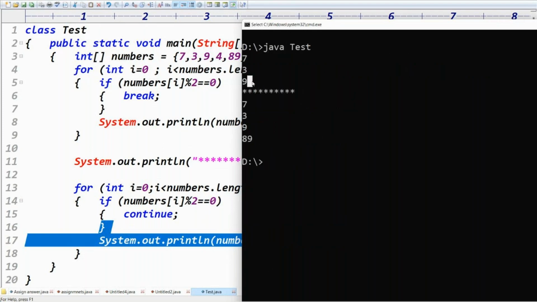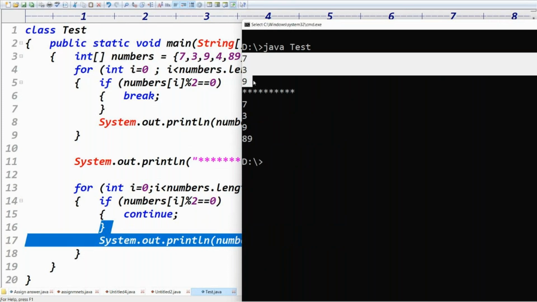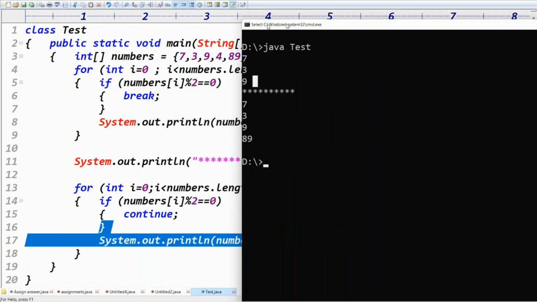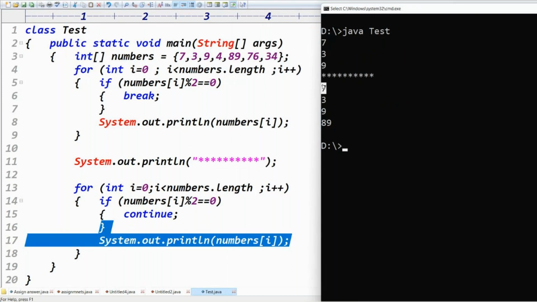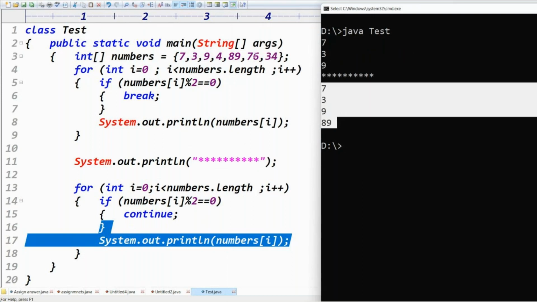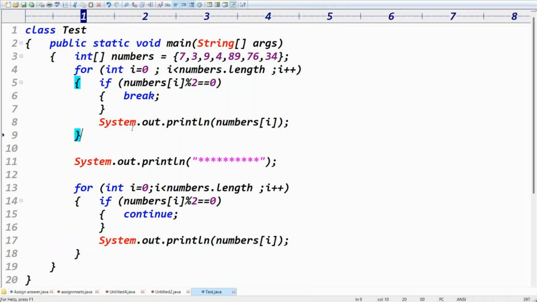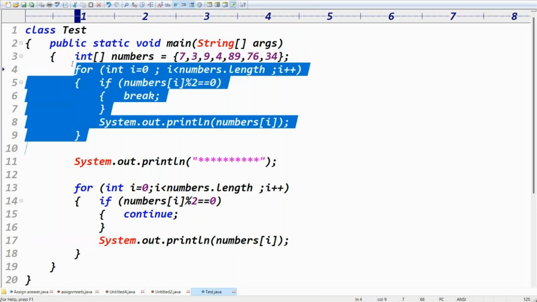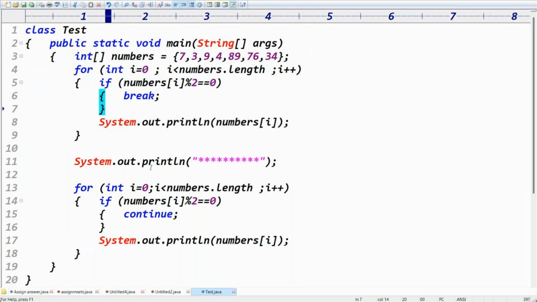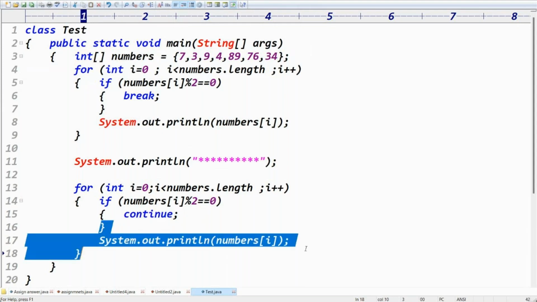Test class. See guys, first case, when the even number occurs, stop the loop. Second case, tell me guys, it's skipping those even numbers or not? 4, 76, 34. I think you got the clarity about break versus continue, right? It's very, very important, guys. When you want to stop the loop, you can go for the break. When you want to skip specific iterations, you can go for the continue. Whenever the continue is there, the remaining code is not executed.